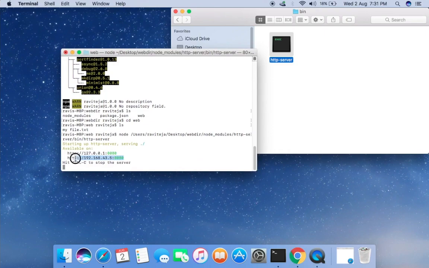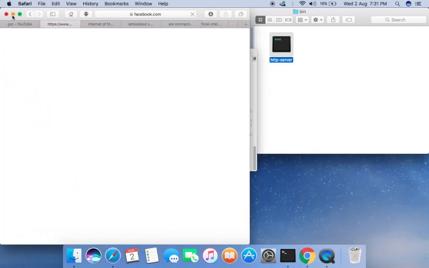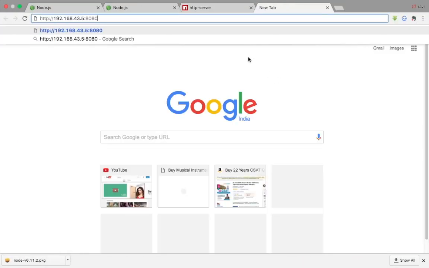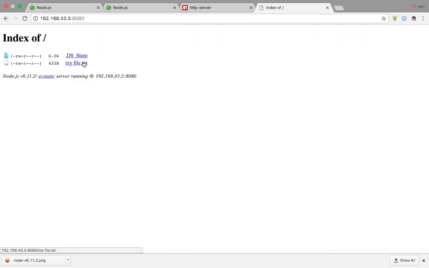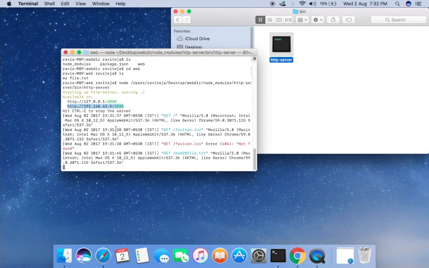So let me copy this address and then go to my browser, any browser. Let me go to Chrome, open a new tab and paste the IP address and hit enter. So here is my text file that I am able to see on my local machine, local host. You can also view these files using your local host address. These are all the requests that are done through the server. It will record each and every request that is being received by this server.